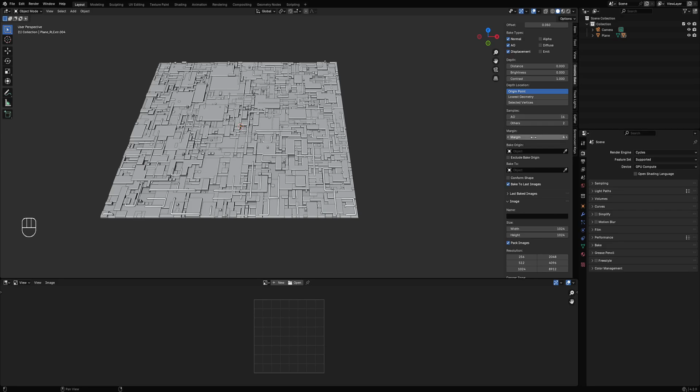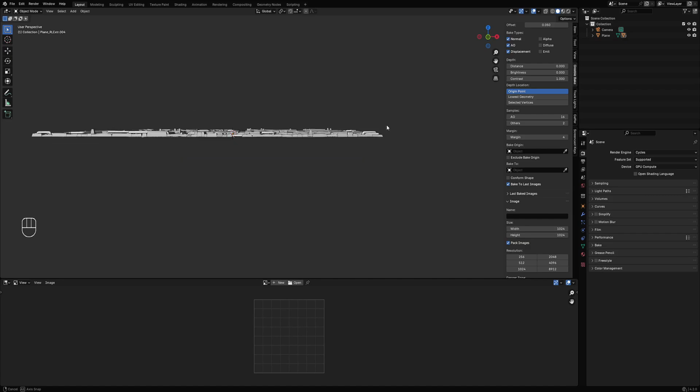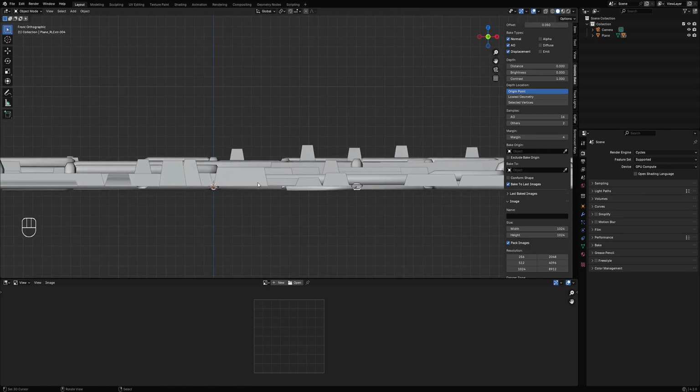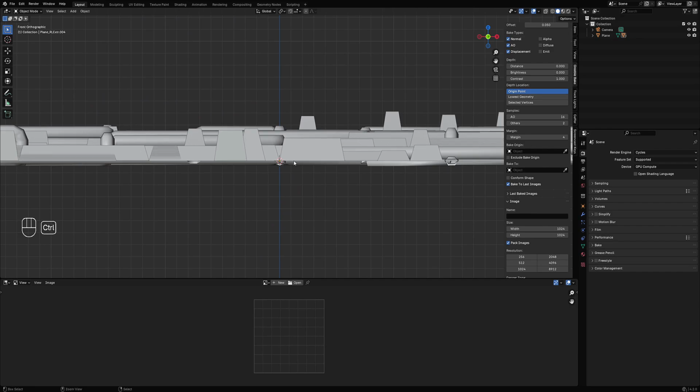And we have the margin. So for this one, origin point, which means that the zero point of the displacement will be at the origin point.